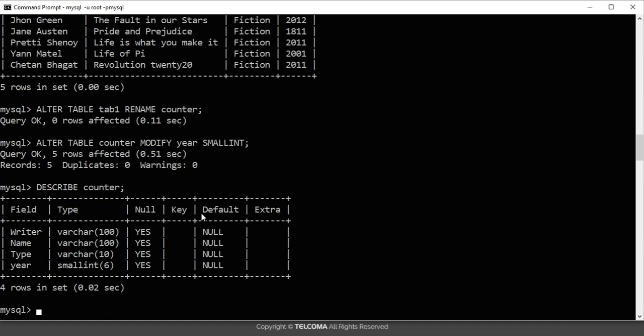So here you can see that it's showing this year data type name as small int, and it's represented by 6 bytes. Next command we are going to use is adding a new column. If you want to add a new column, you again have to use the command alter table, and here you have to write the name of the table where you want to add the column.